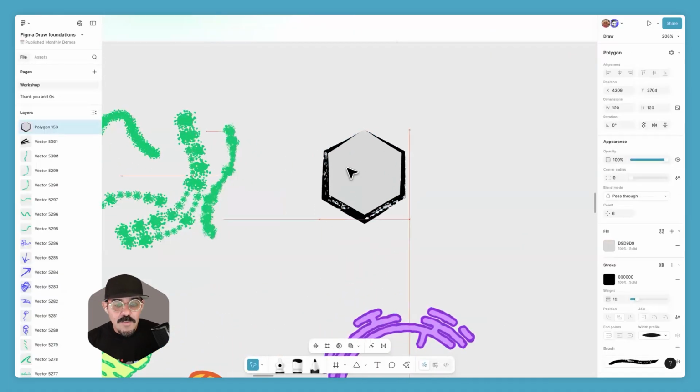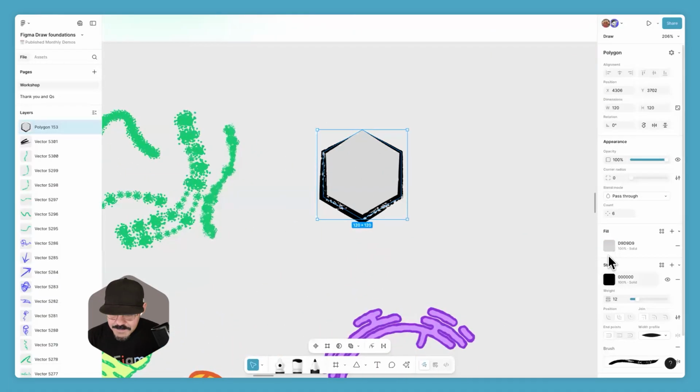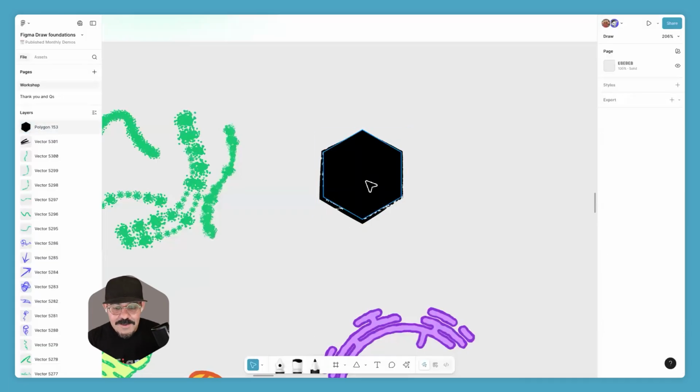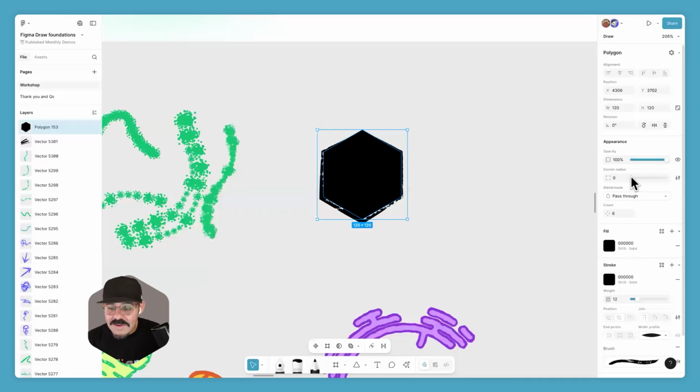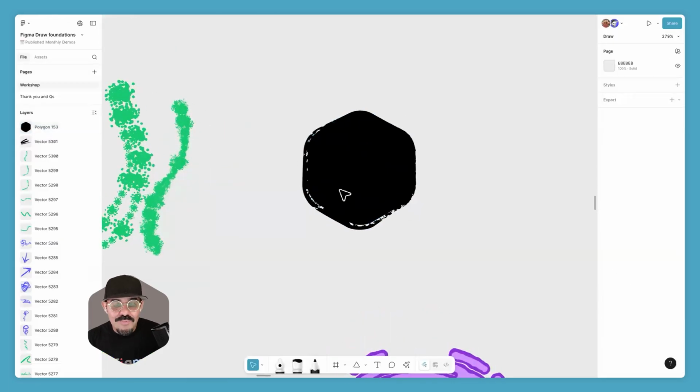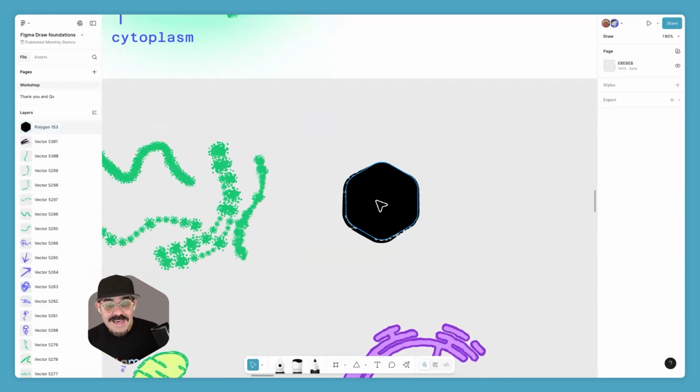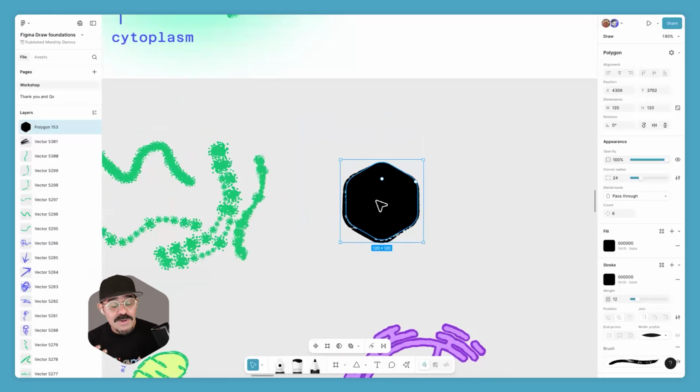Even when I'm working with this, let's say I take that fill and make it black, and I even apply a corner radius, right? I want to round out those edges. I can apply a corner radius, and that changes how that brush is being applied to that fill. That being said, you don't just have to use a brush.